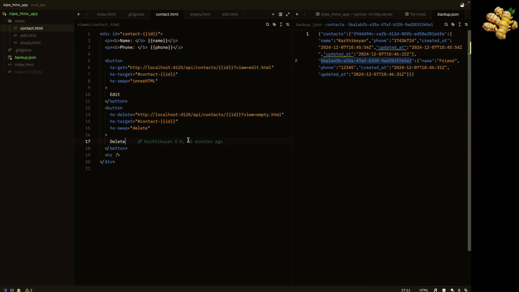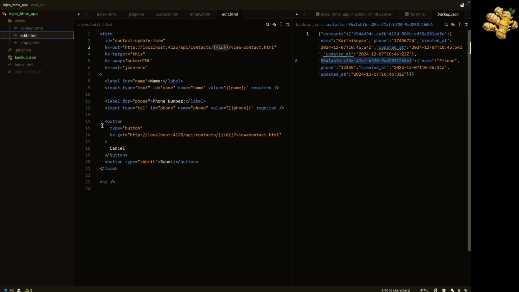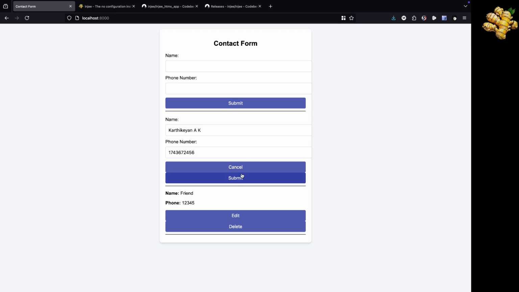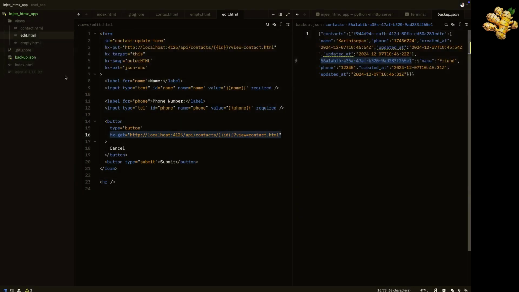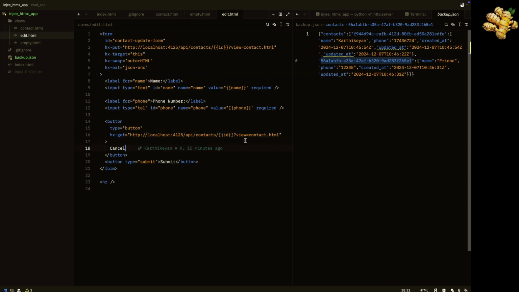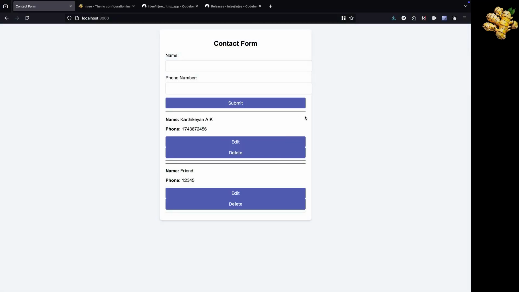And even for cancel, where is this cancel button? In this edit you have this type button, and we're just getting contact.html. So that's how it is. If I put edit and cancel, the same view is requested. The data that comes from here, that is the JSON data, is converted into this view and filled inside this contact.html.